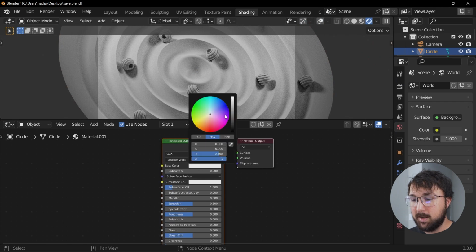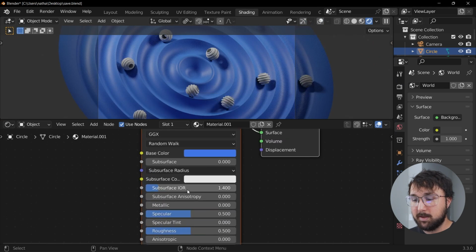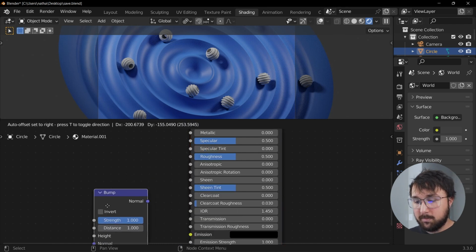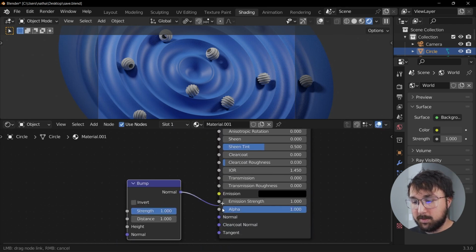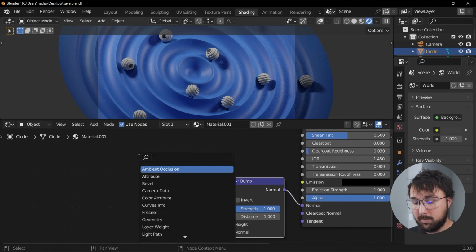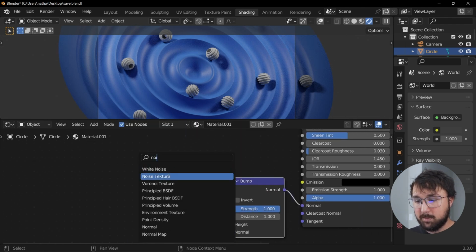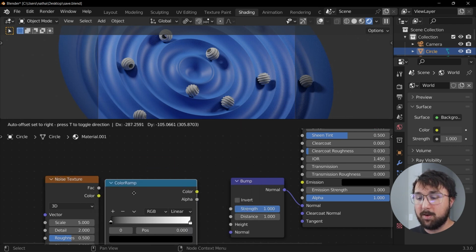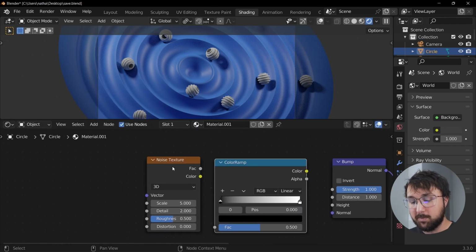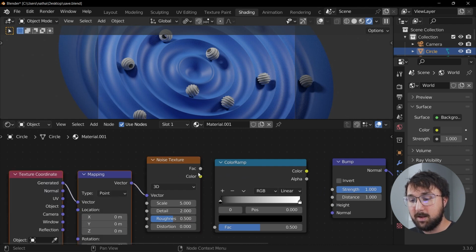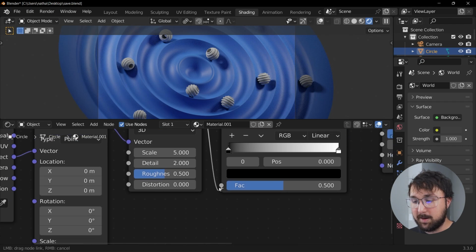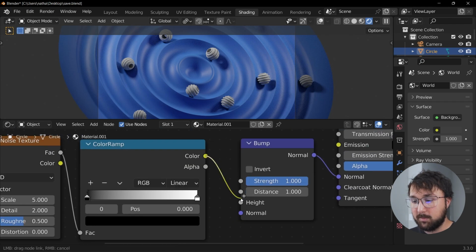And again, give it a nice blue, something like this, and then we're going to go ahead and get a bump node. Come down here, plug it into the normal, and then we're going to get a noise texture and a color ramp. And then if you have the Node Wrangler add-on enabled, if you've been watching my channel for a while, you know about this. Hit Control T on the noise texture, use the object coordinate, and then use the factor here, and then the color on the height.